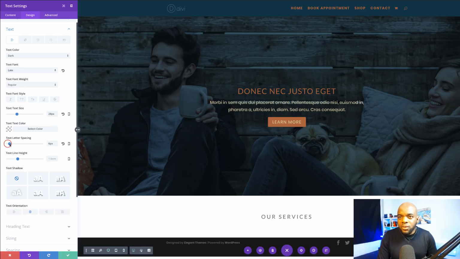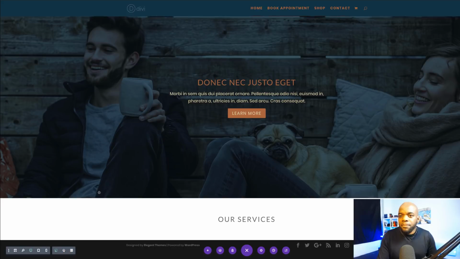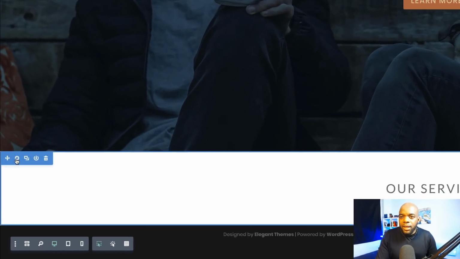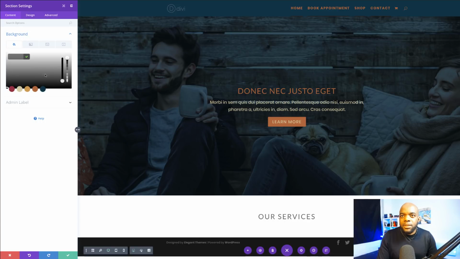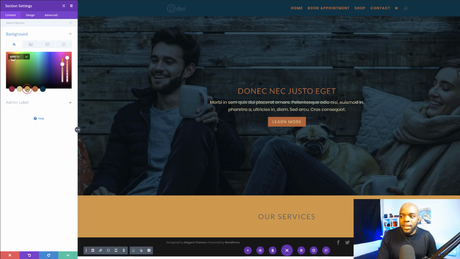Next, I'm going to come over here to letter spacing, and then I'm just going to set it to about 4, increase the size a bit, maybe to about 36. Okay, so I'm pretty happy with that. And then I'm going to go ahead and save. The next thing we're going to do is to add our background color. So I'm going to click this gear icon, click on background, click this plus button to add our background color, and then I'm just going to add it like that.